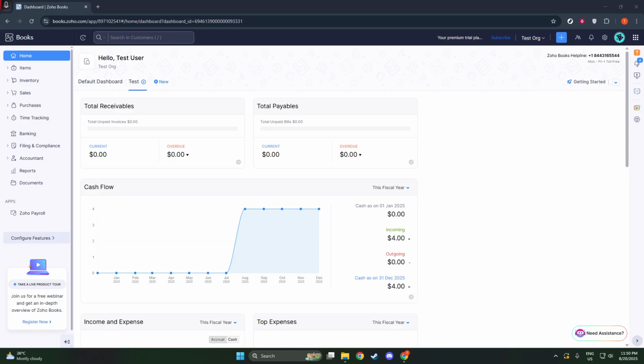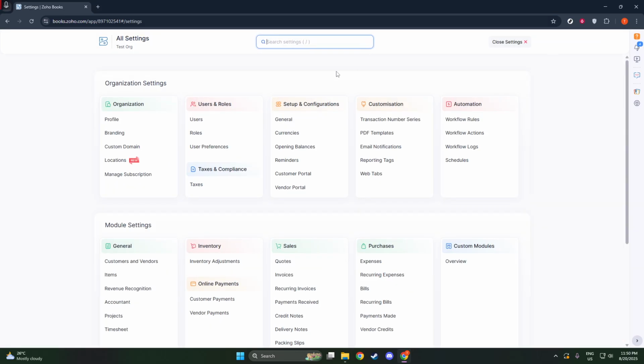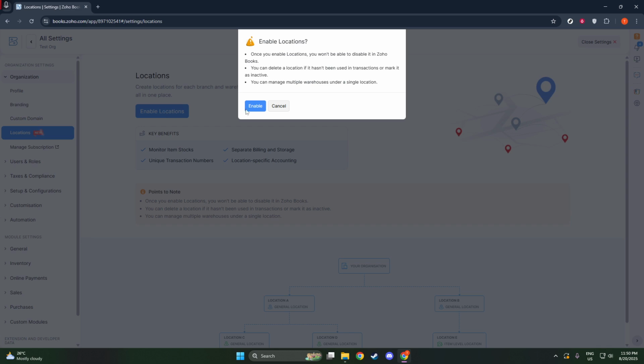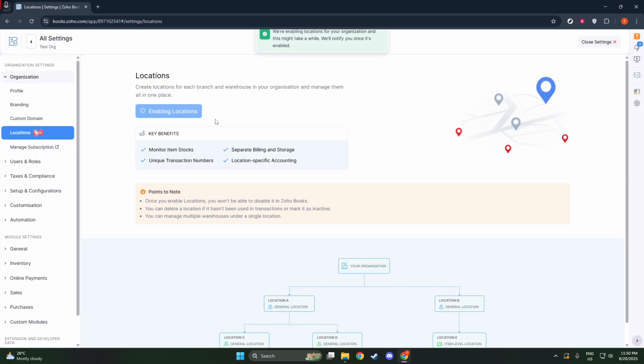First, we need to ensure that the Locations feature is enabled in your Zoho Books interface. To do that, go to your settings and then navigate to Organization. There, you will find an option labeled Locations. Click on it, and you should see an option to enable locations. Click Enable Locations, and just like that, your current organization setup will become the primary location.